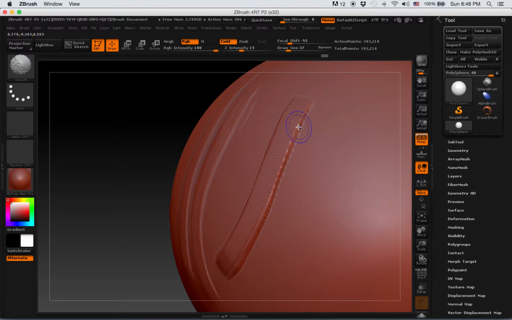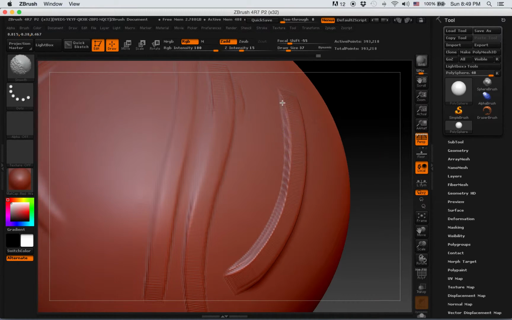Press shift. The shift brush has its own settings, and I reduce the intensity, so I'm not smoothing it too much. With the pen on my Wacom tablet, I'm just barely touching the surface, really softening this edge in a very subtle way.